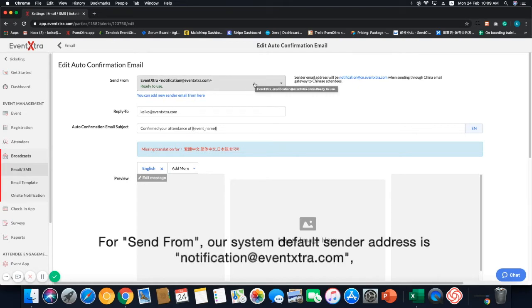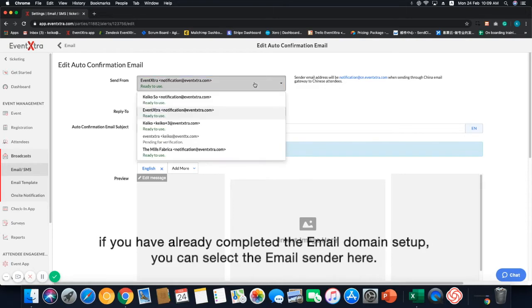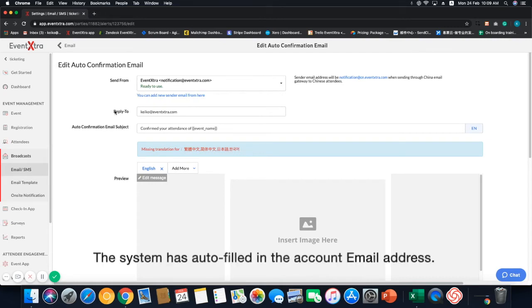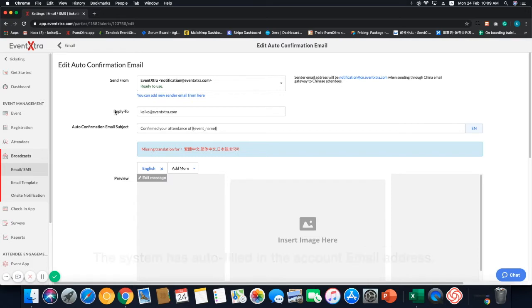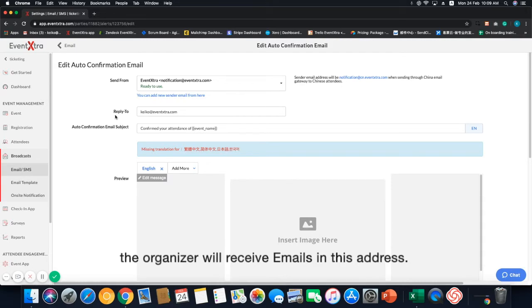For send from, our system default sender address is notification@eventextra.com. If you have already completed the email domain setup, you can select the email sender here. Our next field is Reply To. The system has auto-filled in the account email address. When the attendee receives the confirmation email and they reply to this email, the organizer will receive emails in this address. After that, let's move on to the email subject. You can edit the subject here.